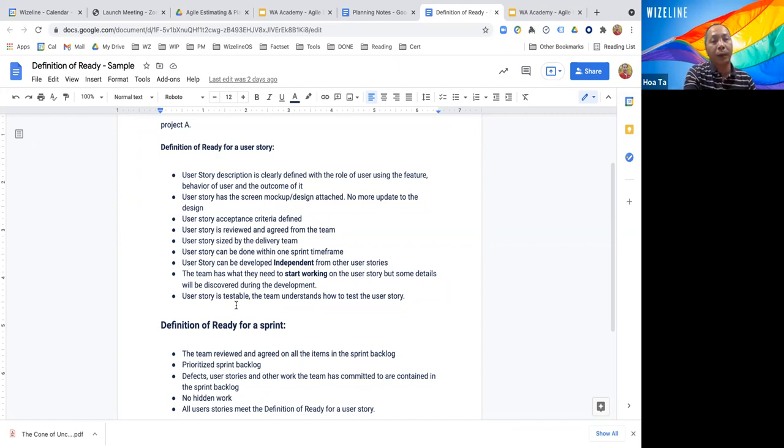Some of you may come back with a question: let's say the story has the mockup, but the mockup could change. For example, we start and we see that the button is not good anymore. We want to change the button, change the color, or maybe change the call to action on the button. How do we do that? The thing is, before the sprint starts, when we want to put the user story into the sprint planning, it needs to satisfy the definition of ready. That means the mockup is the baseline. If there is any change, we need to log it into a separate user story, an enhancement user story, and put it into the next sprint.